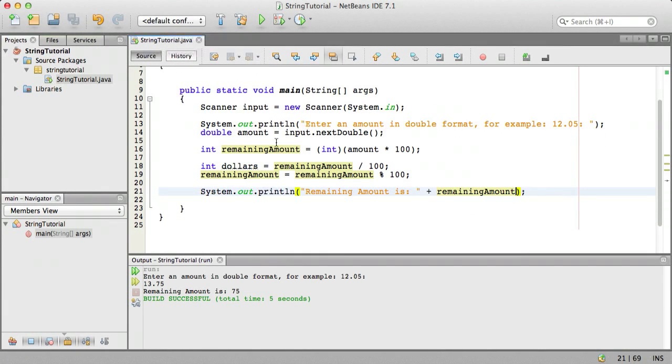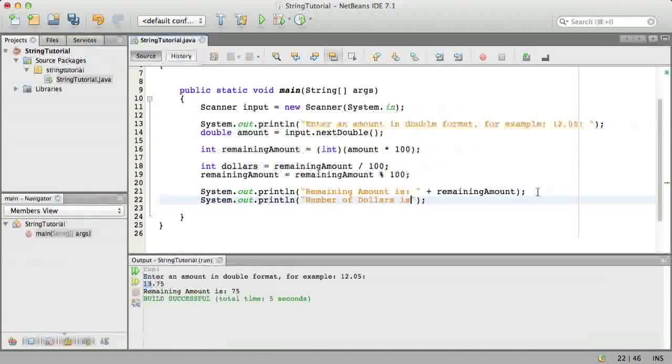So what we've done is, again, we've asked the user for a double input. We have the remaining amount, which we typecasted to an integer, and then we say int dollars equals remaining amount divided by 100. So what we're doing there is we took our number, multiplied it by 100, so then we would have 1375, and then got rid of the basically 13. So if we outputted dollars, we would get 13. So let's do that real quick. Sout number of dollars is plus dollars, and hit run.